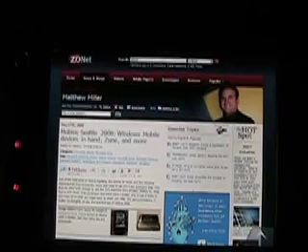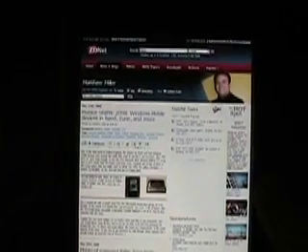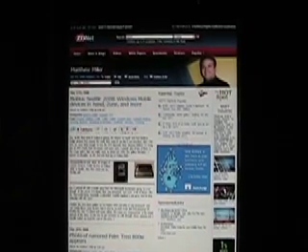Now this device also has an accelerometer built in, so if I go like this, it quickly flips into portrait mode, and as you can see, it reformats the whole page. The page is still the full page, but it has a different view. Okay? Let's go back into landscape.